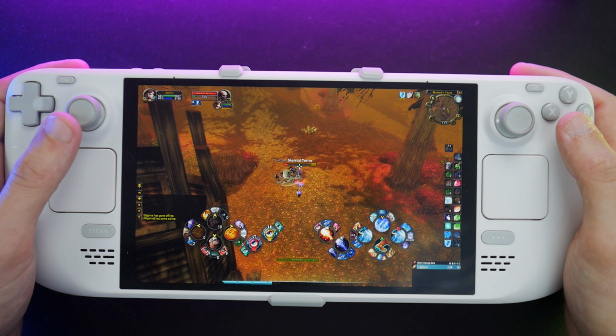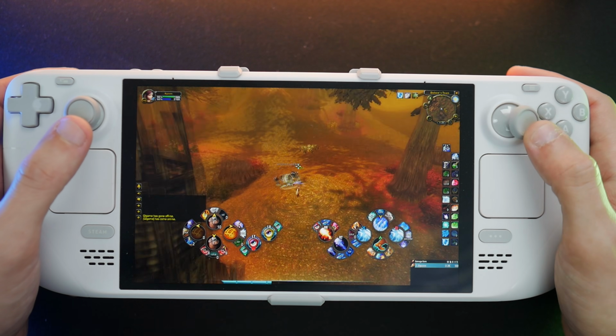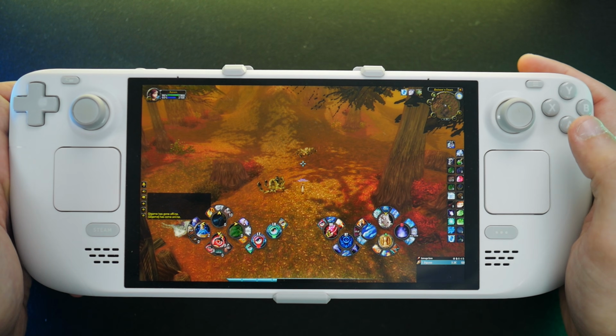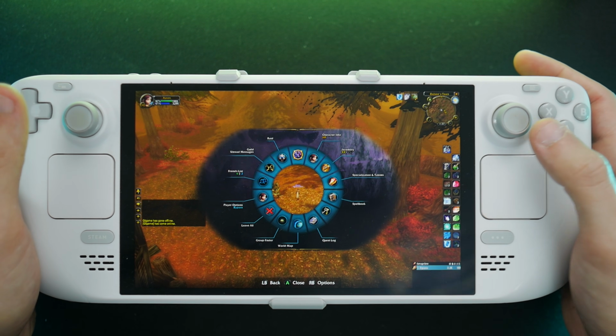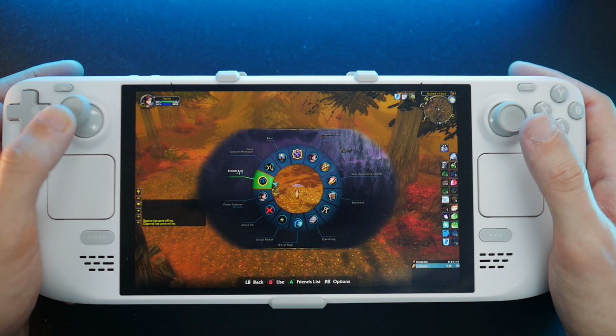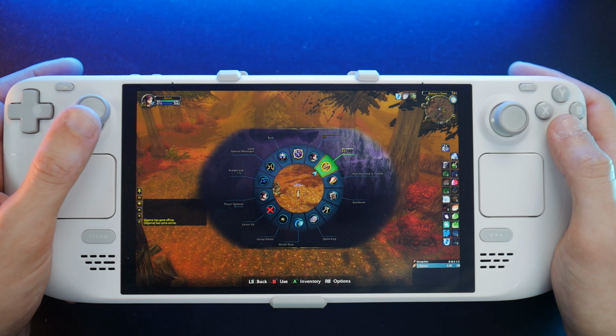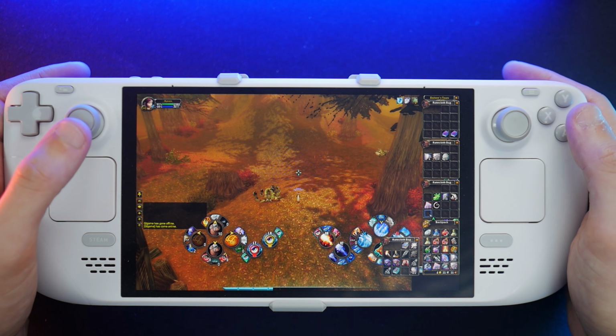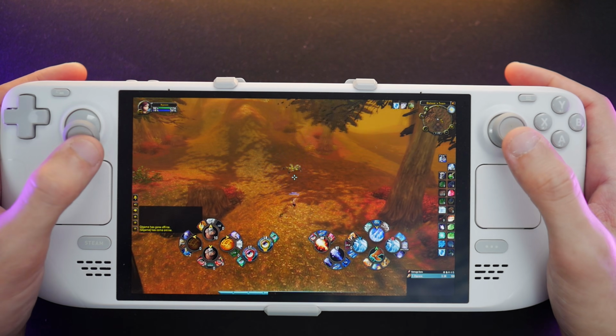Now, a couple of things that I wanted to show is, for example, the ring. If I press this and A, this will open up like a quick access ring, and then I can rotate like this, and I can select different stuff. Like for example, I can open the bags and stuff. So that's a thing you can do.